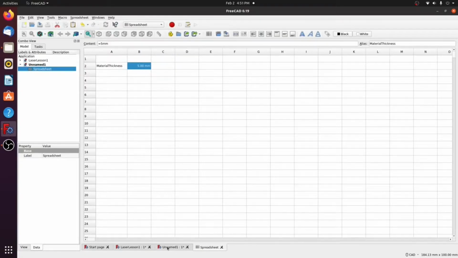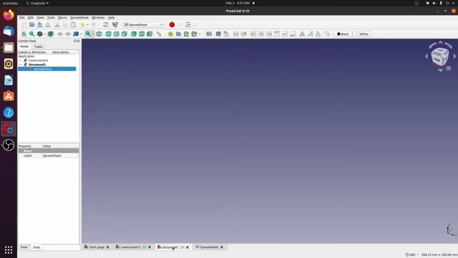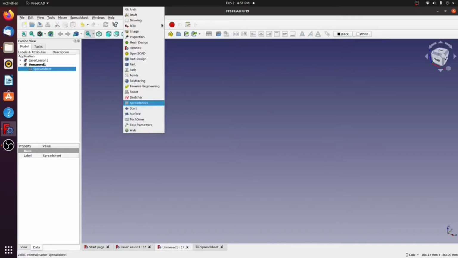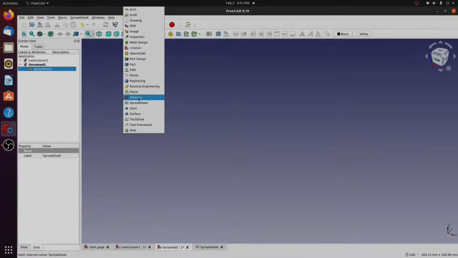And we're going to jump back over into our active model here. We're going to switch out of the spreadsheet workbench, and I'm going to jump into one called the sketcher.